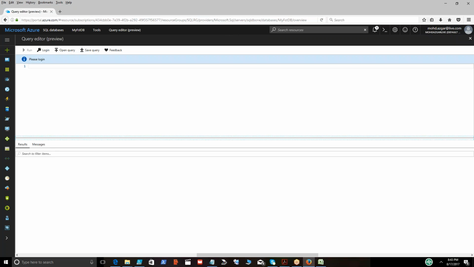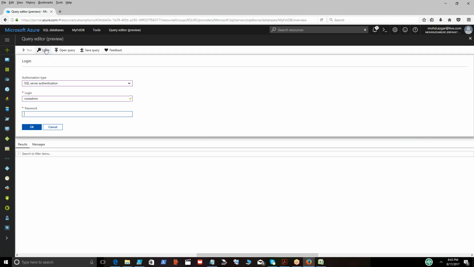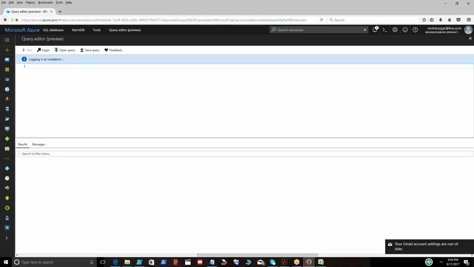Now you don't have to install Microsoft SQL Studio. You got it right here. You don't have to install an SQL client. You got a query analyzer right here. Let's click on login, then type your user ID and password, and that's it. Just type your password in that case, and say okay. Perfect. Now you're all set to write your own queries. You're authenticated as a root admin.